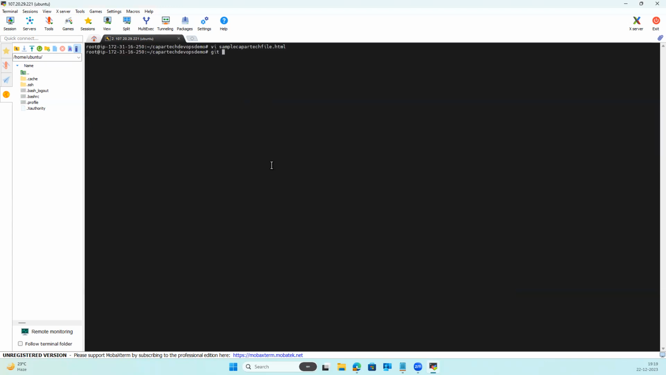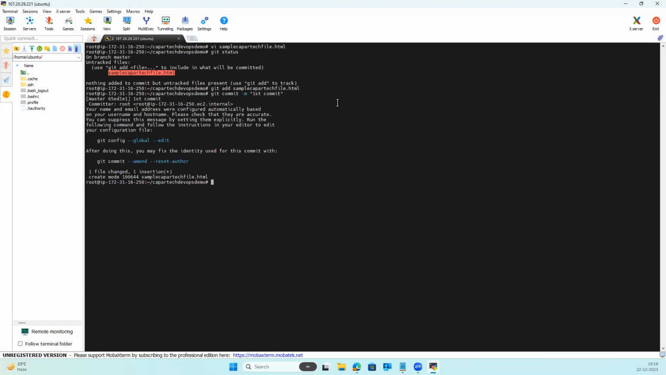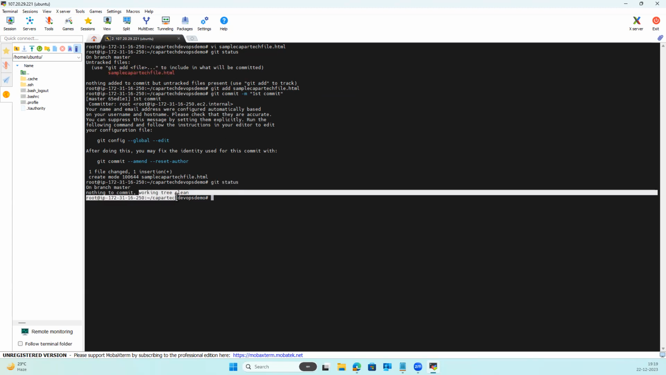Next thing is to add this file to staging area, because if you don't add it, it will be untracked. Like the way you can see, it's untracked as of now. Let's add it. In order to add, execute the command git add. And after that, you have to do a commit and say it's my first commit. The commit has been done. If I do git status now, it says that on branch master, nothing to commit and working tree is clean.